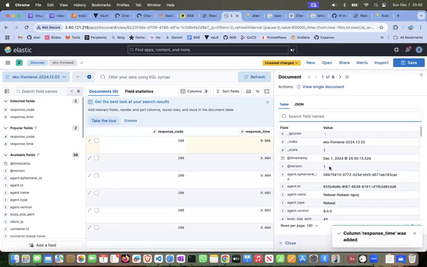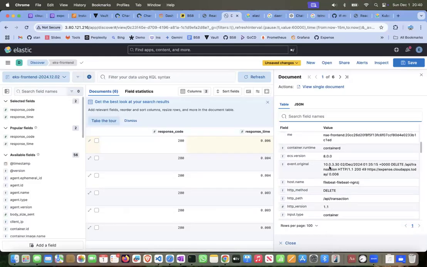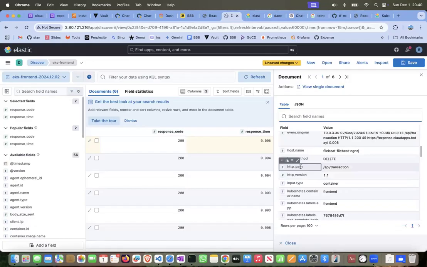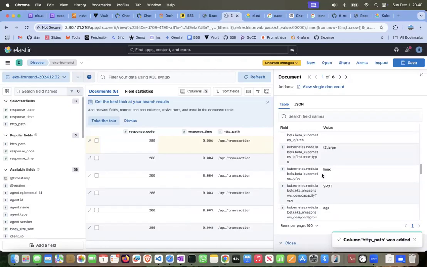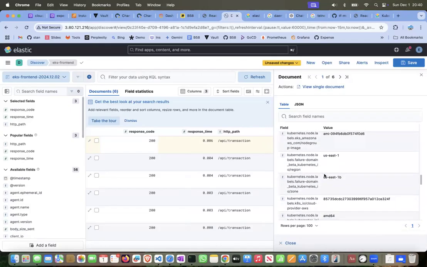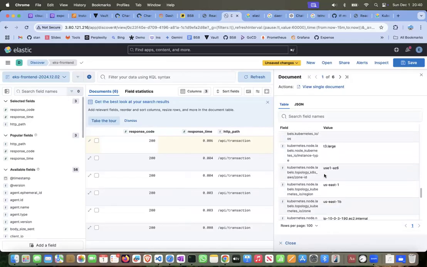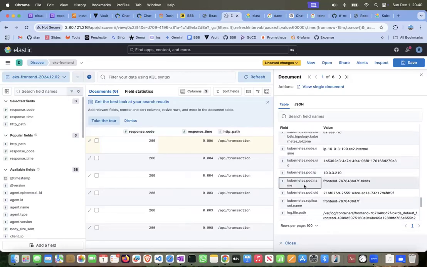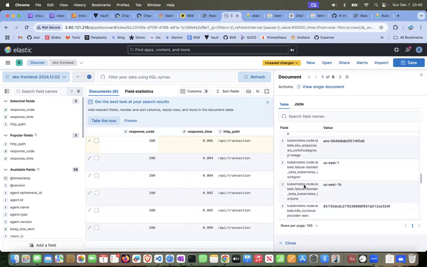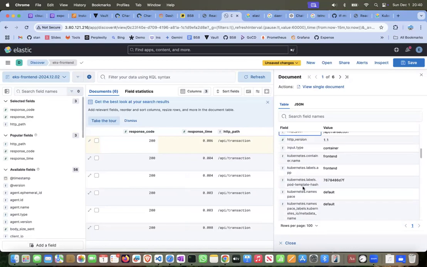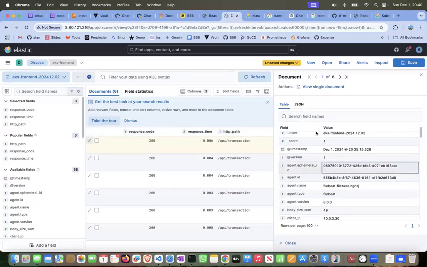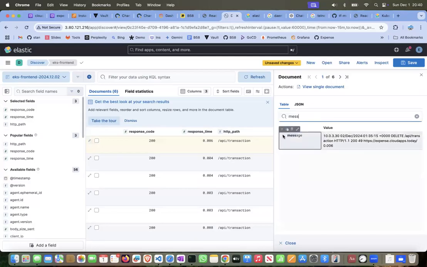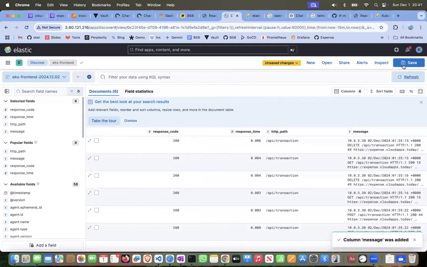Okay, what other fields are coming up? Response code, response transaction path. This is also something I would like to want. And what other aspects am I interested in? Okay, that's more than enough. So maybe we can also do one thing, message. Okay, that's it. Now we have created the view.